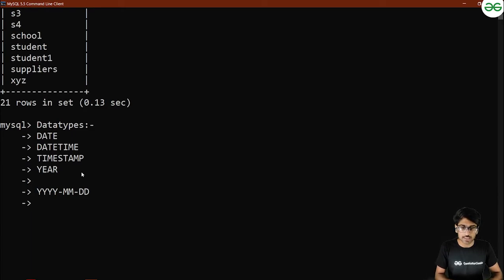And the next one is the datetime, right? So datetime represents the data in the form like this, the date followed by hours, minutes, and seconds. Okay. So this is the basic format of dates.